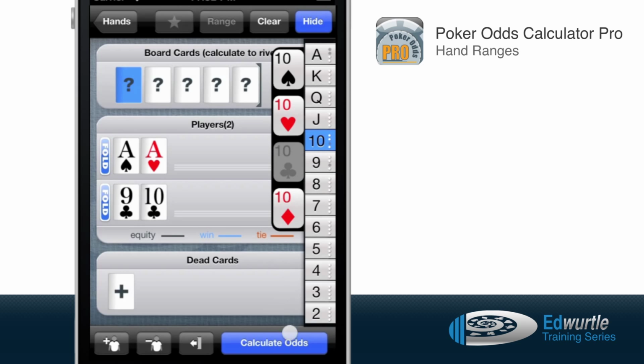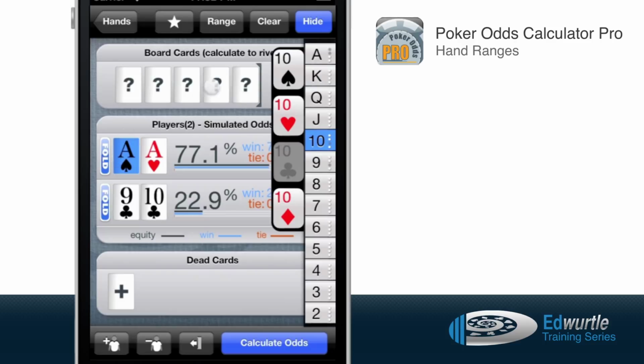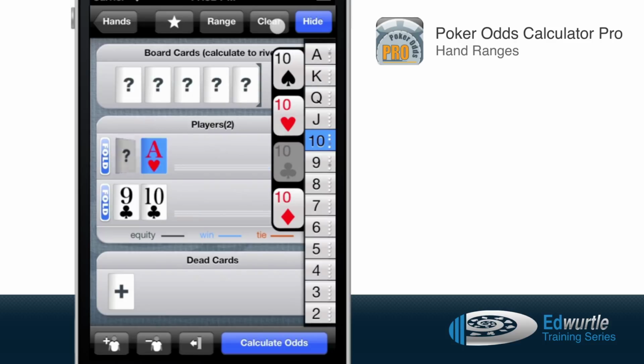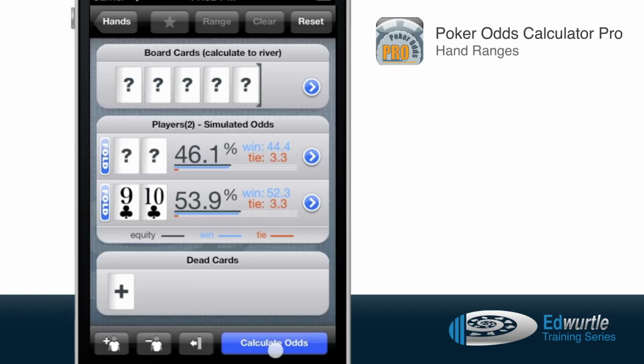So in this example, I'm calculating odds, pocket aces versus 9, 10 of clubs. And here you know specifically that this player has ace of spades, ace of hearts, and this player has 9 of clubs, 10 of clubs. However, often you don't know what a player might have. So instead, you might be up against a random player, and let's calculate those odds.